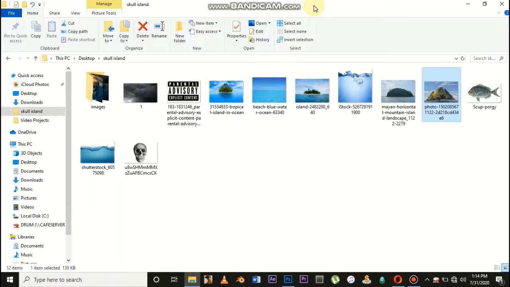So today we're going to be doing something very fantastic. We're going to be creating a skull island manipulation. So I'm going to start by opening Photoshop.